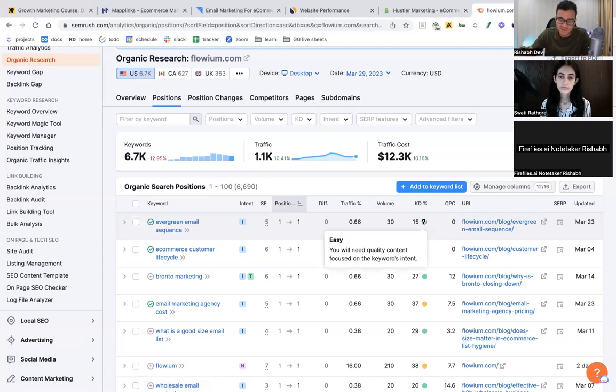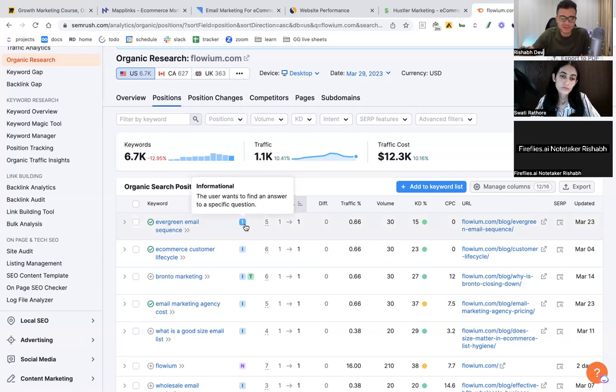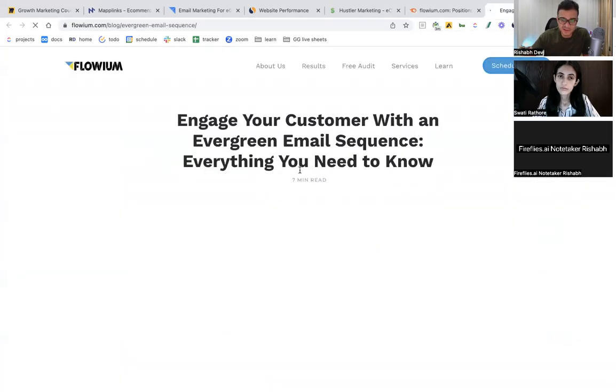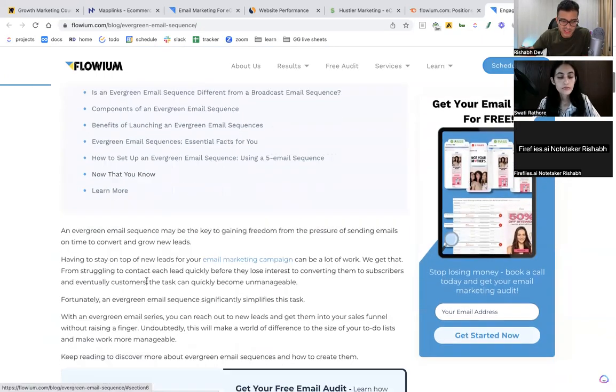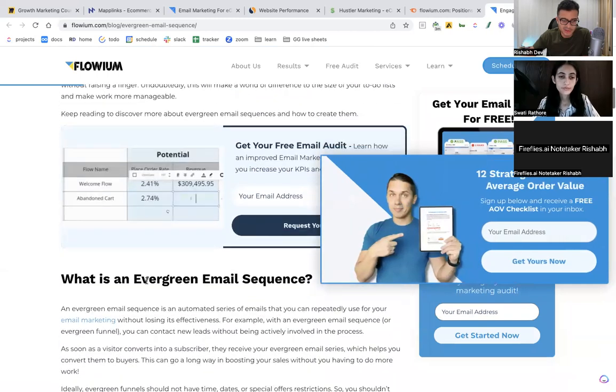Their keyword difficulty is just 15, and it says you will need quality content focused on the keyword's intent. And the intent, the first column, is informational. So the user just wants to find an answer to a specific question. If Google has already ranked them on the first page for this result, then it's best to review what they have written about this keyword. So, engage your customers with an evergreen email sequence, everything you need to know. They have a proper table of contents.